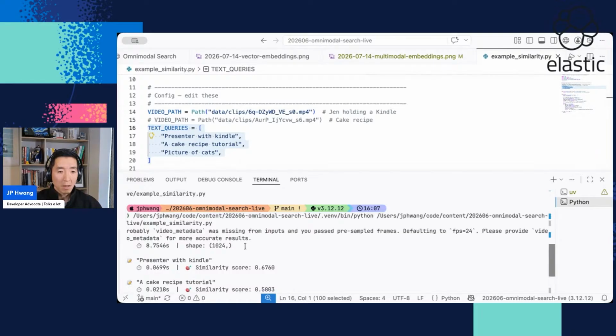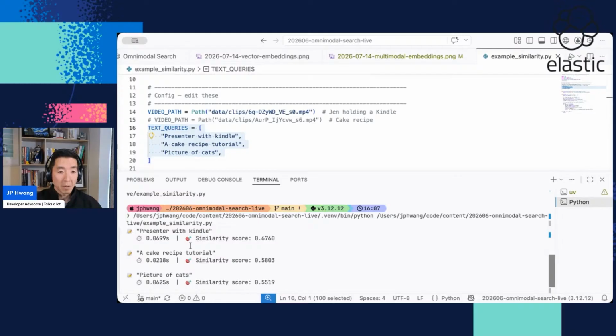Here we go. And it's taken us about 8 seconds to convert that first video into a vector. And when I compare each of these text strings, you can see that the video here, which is the one you saw of Jen holding a Kindle, is closest to the first text, presenter with Kindle. So that similarity score is the highest here. And the 2 other random bits of text have a similarity score, but not as high. So that's the basic intuition behind this demo.